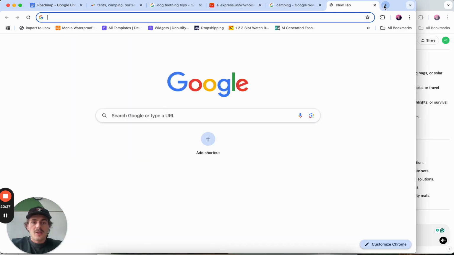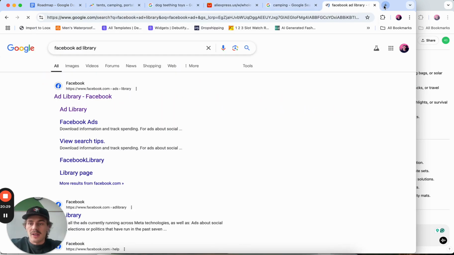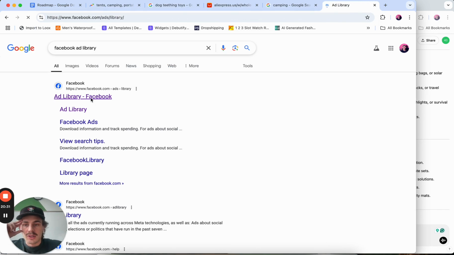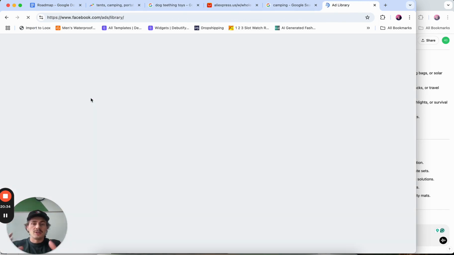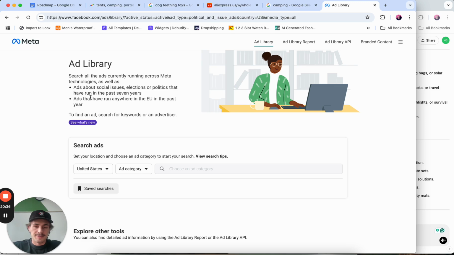Another way we can do research is to go to the Facebook ad library. Generally, the reason I like Google is because most drop shippers are focusing on TikTok, Facebook or Instagram, that kind of stuff.